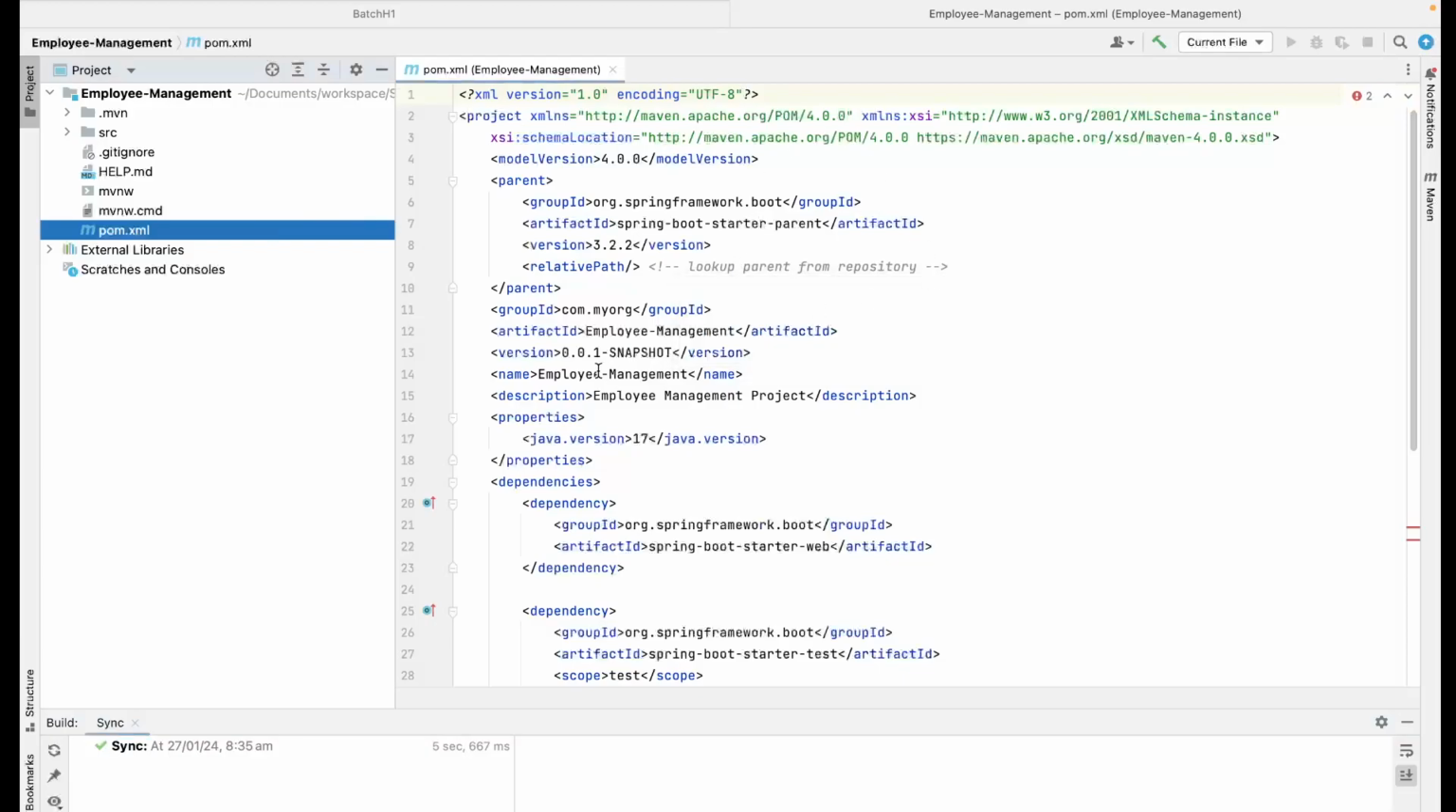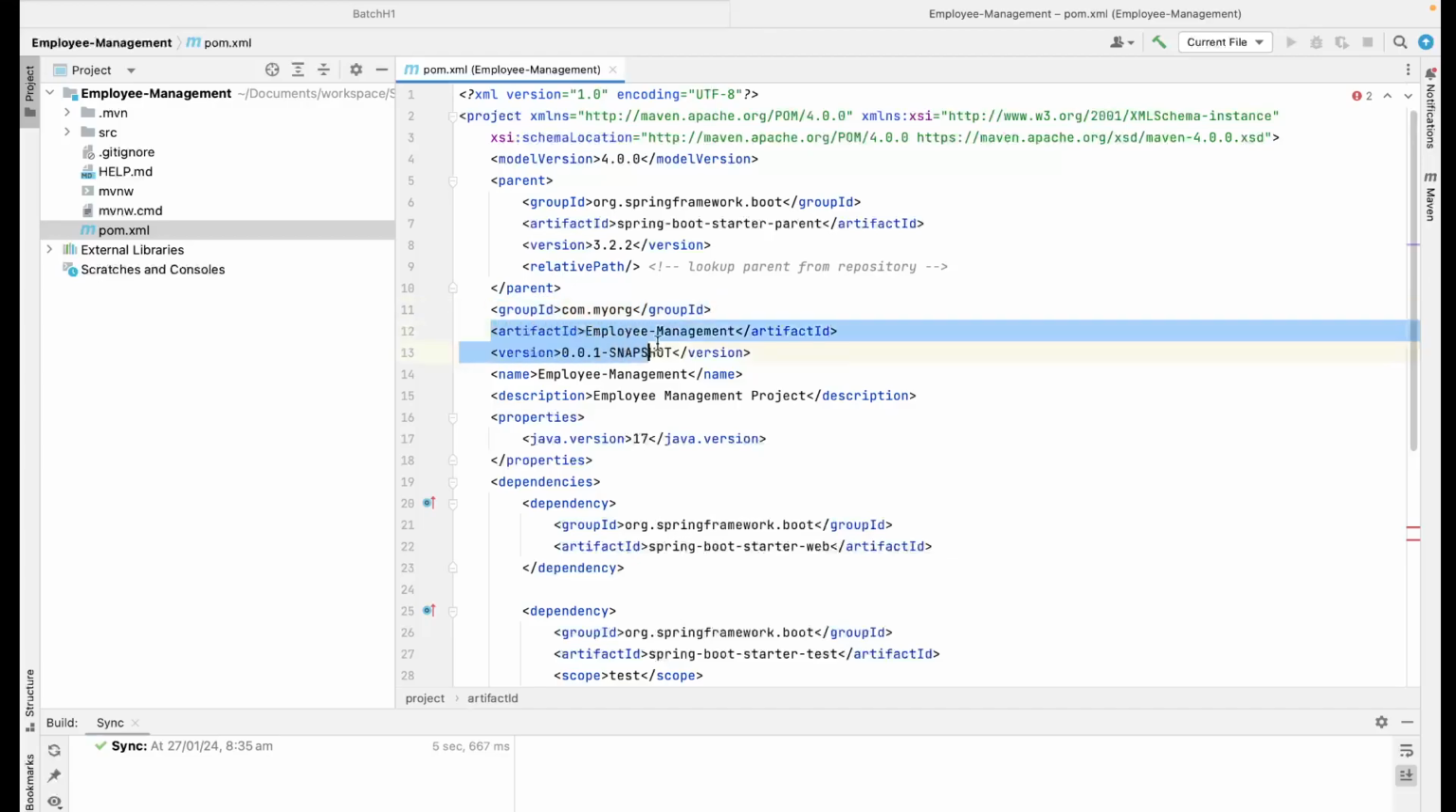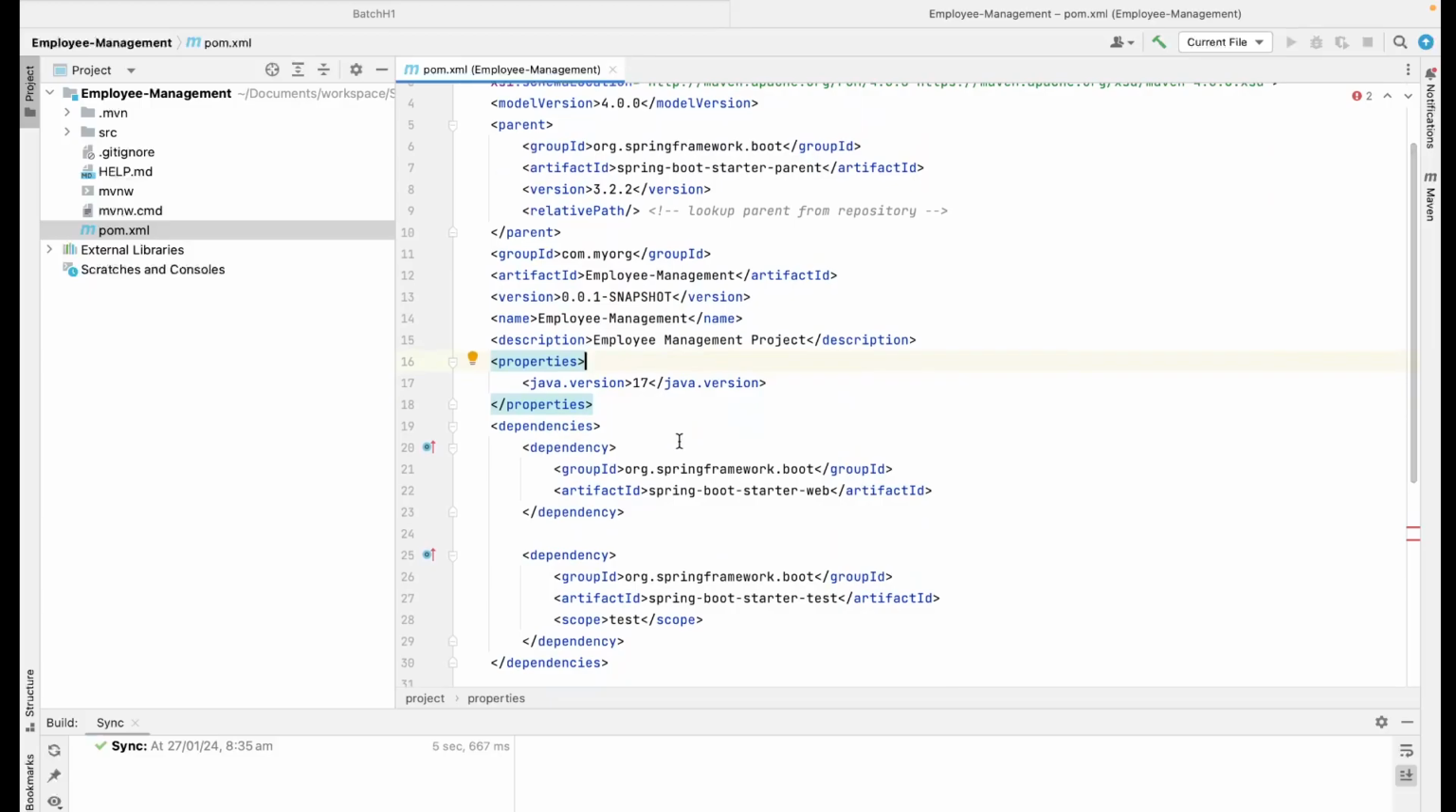See, you had provided your group ID as com.my.org, and the artifact ID and name as employee management. You can see this is reflecting in your pom.xml. Then this is the basic version that it has generated, and it is the name of your project, and the description is employee management project. Whatever you have selected is reflecting here.